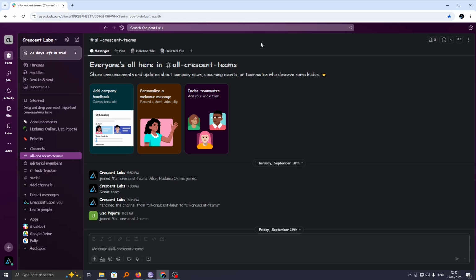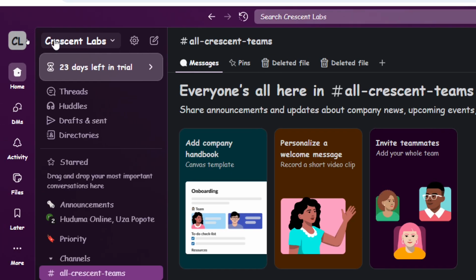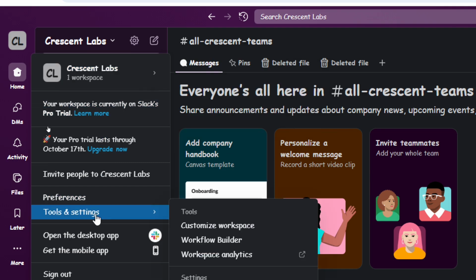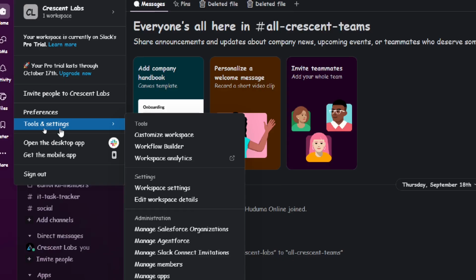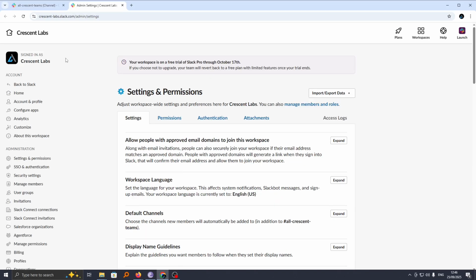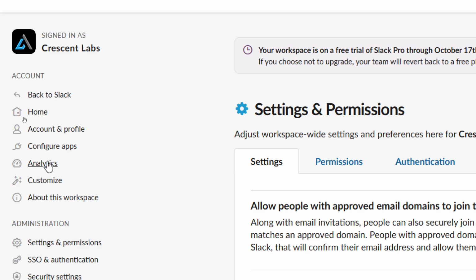Alright, so the first thing you need to do is to go ahead and log into your Slack Workspace. And once you're here, head over to your workspace name and click on this drop down arrow. From this, look for the option called Tools and Settings, and under it, go ahead and select Workspace Settings. Now, if you click on this, it will take you to the Settings tab, and from this, you can see under Account, we have Analytics.